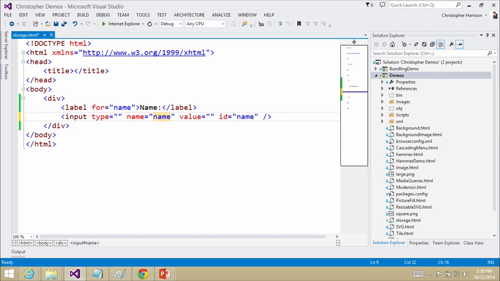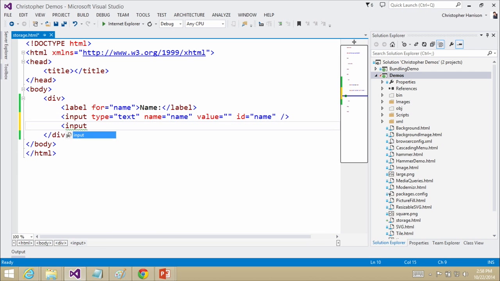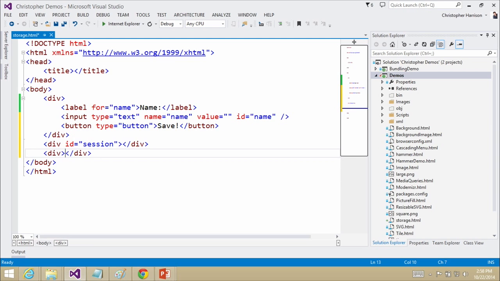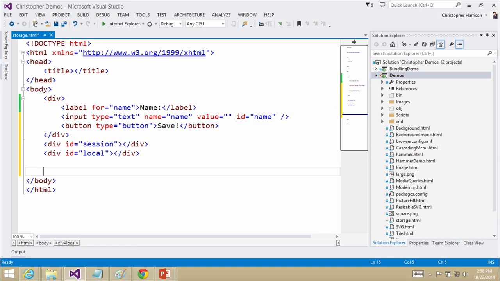Okay. In any event, let me go back and say type equals text, and let's go ahead and say button type equals button. There we go, and save. Perfect. And then let's go ahead and add in another div, and I'm going to give this an ID session. And let's go ahead and say div, and I'm going to give this an ID local. Alrighty. Now, I am going to make my life a little bit easier here, and I am going to add in jQuery.